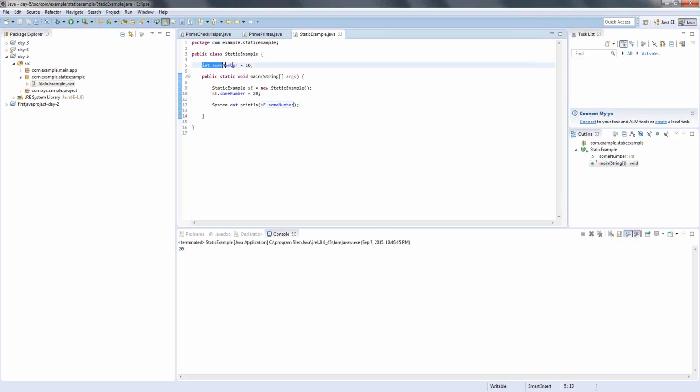Why? The default number was sum number equals 10 and I changed it to 20. So now if I'm printing SE dot sum number, it should be 20 only, right? Any confusion here? If you do not understand these things, it will be really difficult to write programs, because these are very basic things that you need to understand: how to access objects, how to call methods, and then only I can proceed with static.